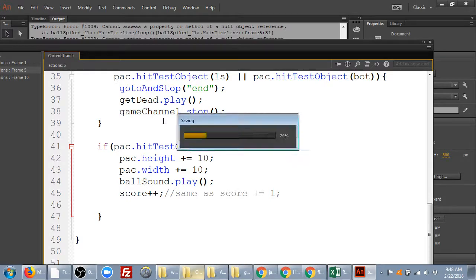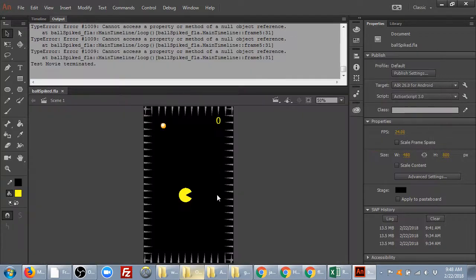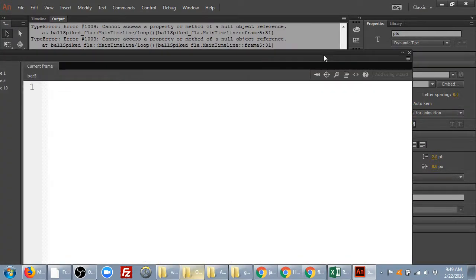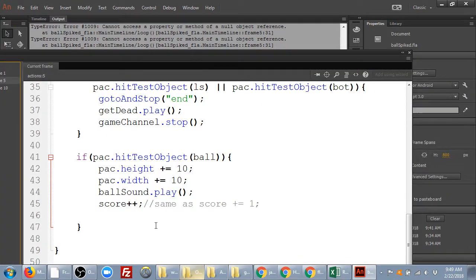Okay, well now I need to update my game to reflect that, and I do that with this dynamic text box. There's a property called text. So I can say PTS, which is the instance name of that dynamic text field, the text of it is going to be equal to whatever score is. So I touch the ball, it adds 1 to my score, and then I set the text of points equal to whatever score is.